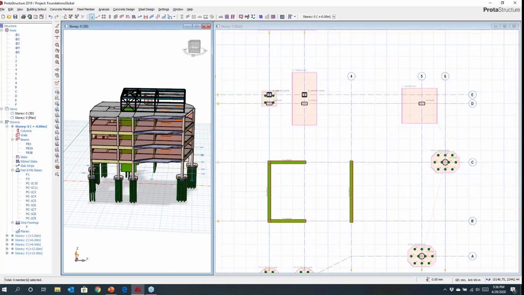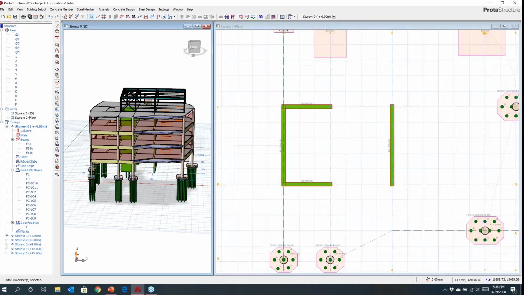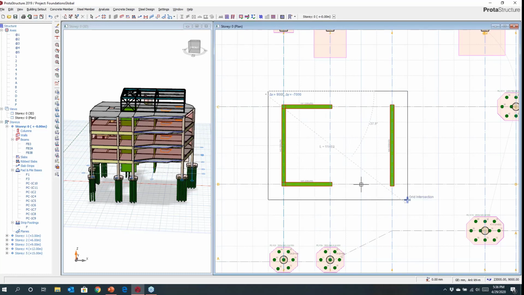Now, another foundation type I'll touch on is raft foundations. You might see here that I have a lift core, and I've actually got two shear walls quite close to one another. To provide an effective foundation solution for these, I may want to consider introducing a raft. So to do that, I can take advantage of tools to help me sketch out a profile for a raft. So you can see here I've defined that.